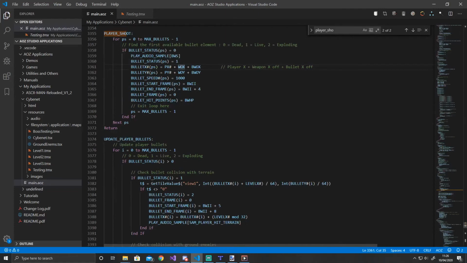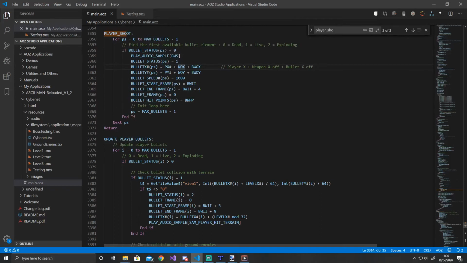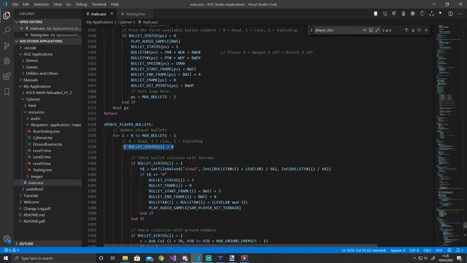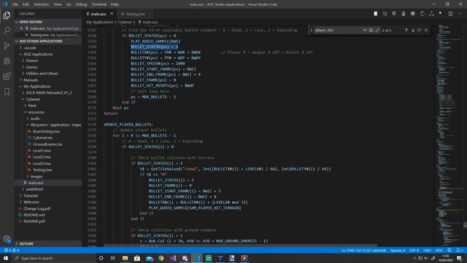And then in the update bullets, again, what this does, it actually loops through all the array elements. So this will loop through all the 50, look for any element where the bullet status is not 0. Like I said, this sets that to 1 there, so that triggers this routine to actually do something with that particular array element.